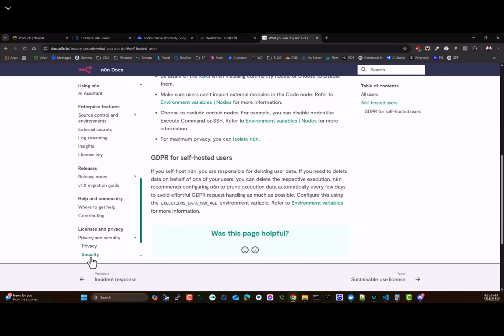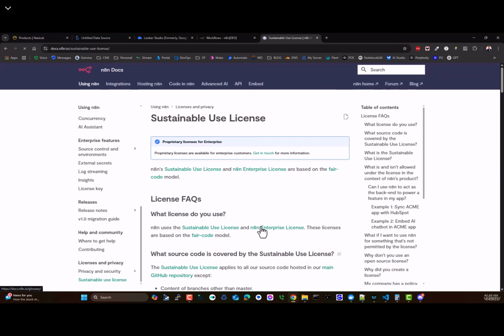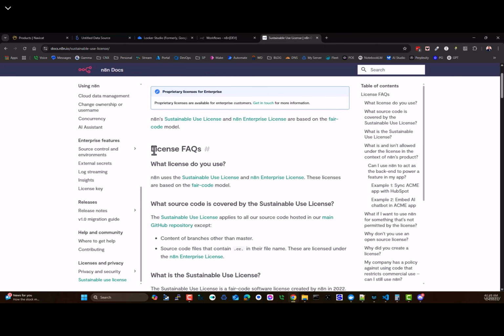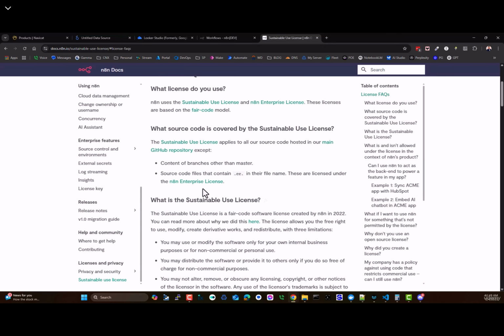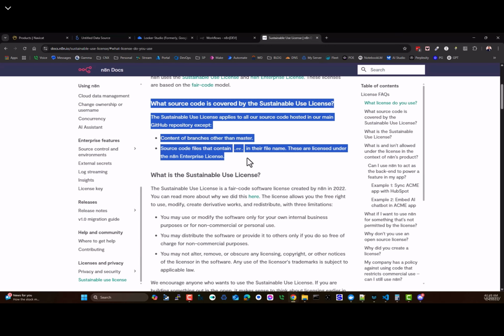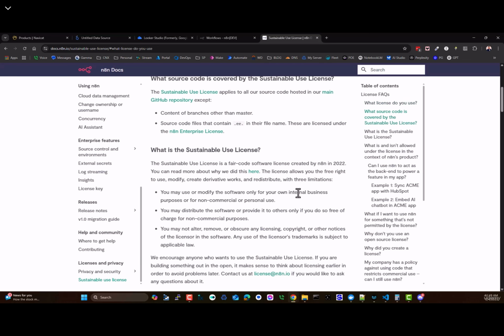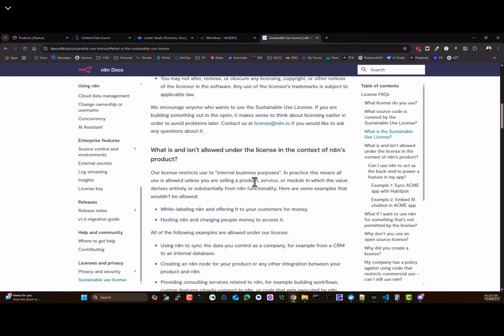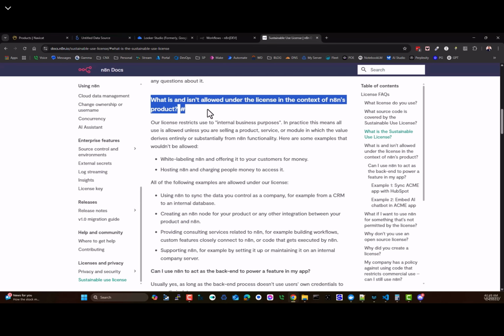And then the final piece I wanted to get into is the sustainable use license, because this is very important. Here we've got the FAQs, and all of this is well and good. Read through all of that, and this is mainly applicable if you're a developer and you want to take their open source product and start doing your own custom thing with it. There are limitations to it, but for the rest of us, here's what I want to call out right here. What is and what isn't allowed in the context of n8n's product, okay?